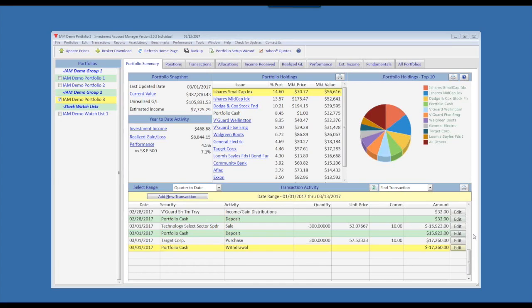Please note, for those investors not interested in entering past history, Investment Account Manager provides three methods of using a portfolio setup wizard. We offer three videos on our website describing how to use the portfolio setup wizard to quickly create your portfolio for managing your investments in Investment Account Manager 3 Individual.